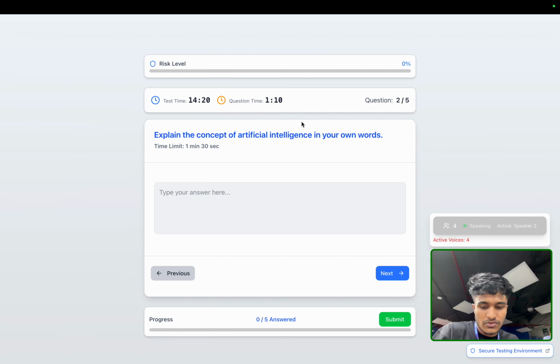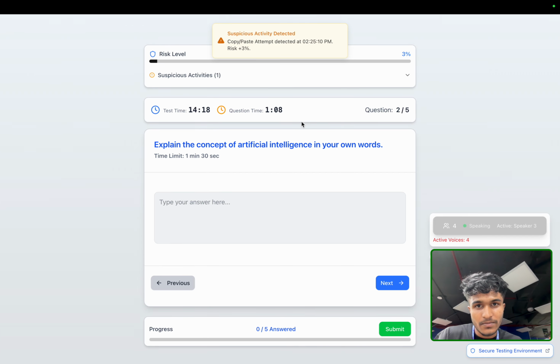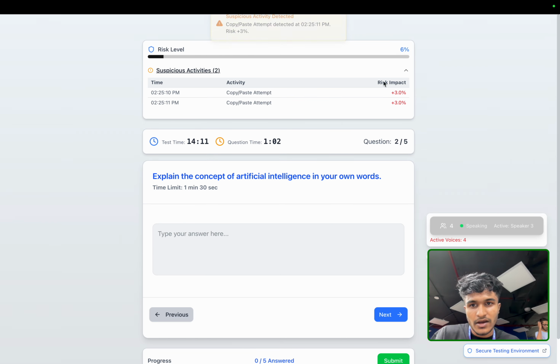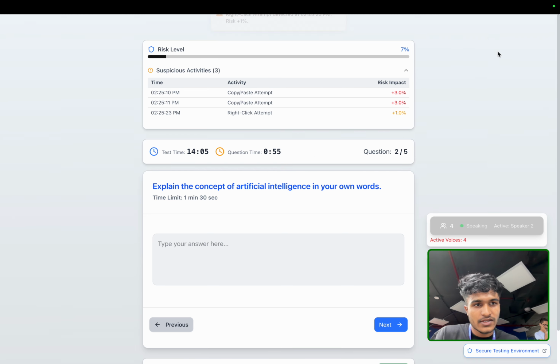And coming to the risk score, first we'll look at copy and paste. See, copy and paste has been flagged as suspicious activity. We can see it at the risk bar, and it says that copy and paste has been detected. And next, the developer tools, that is, right click is disabled, and fast typing.